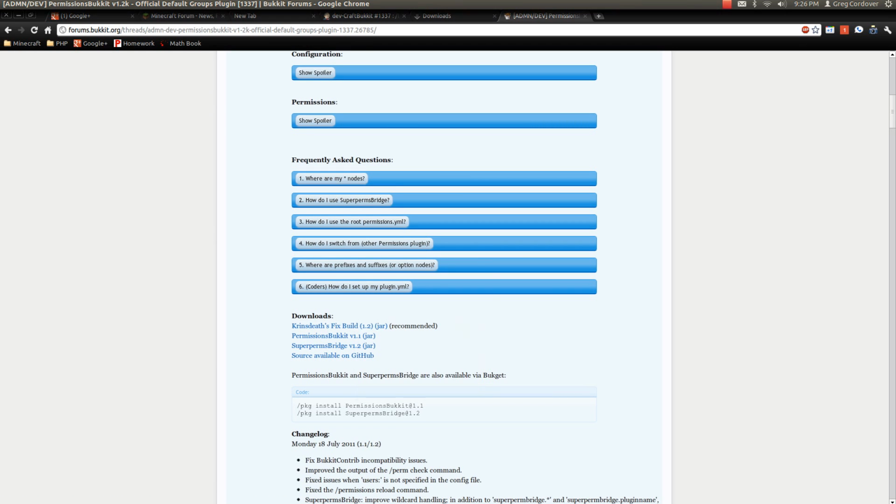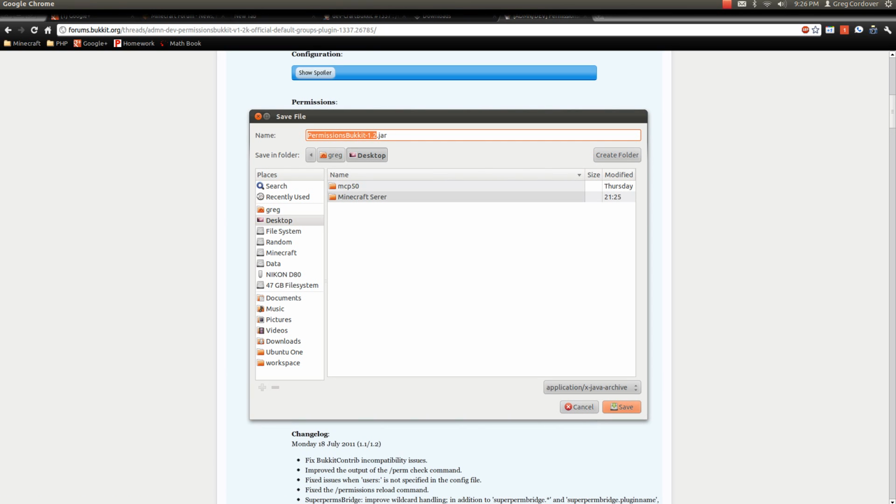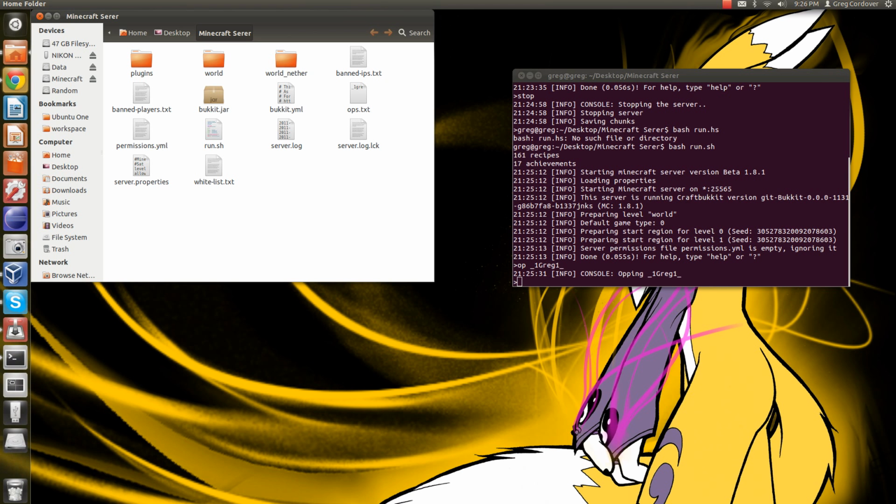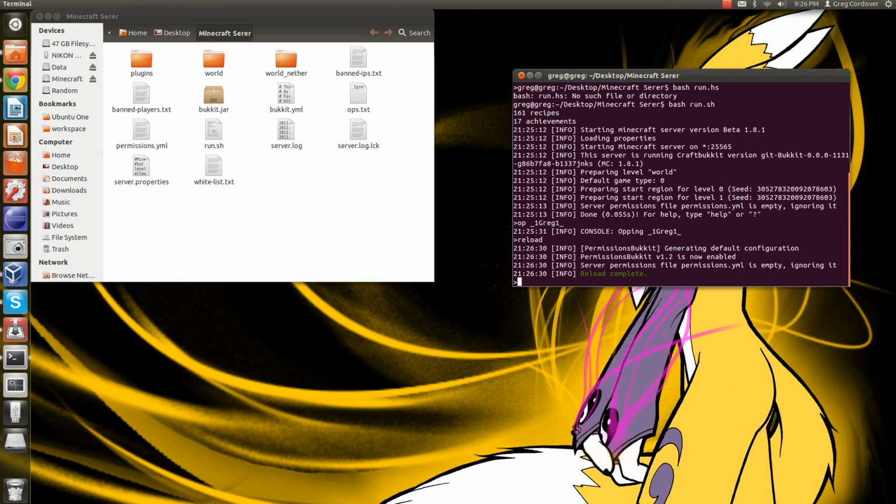I'm going to save link as. Okay, why is it not saving? Okay, there we go. Minecraft server. Put it in your plugins folder and keep it with the same name. And then just save it. Then just type in reload. Now you see permissions Bukkit v1.2 is now enabled.